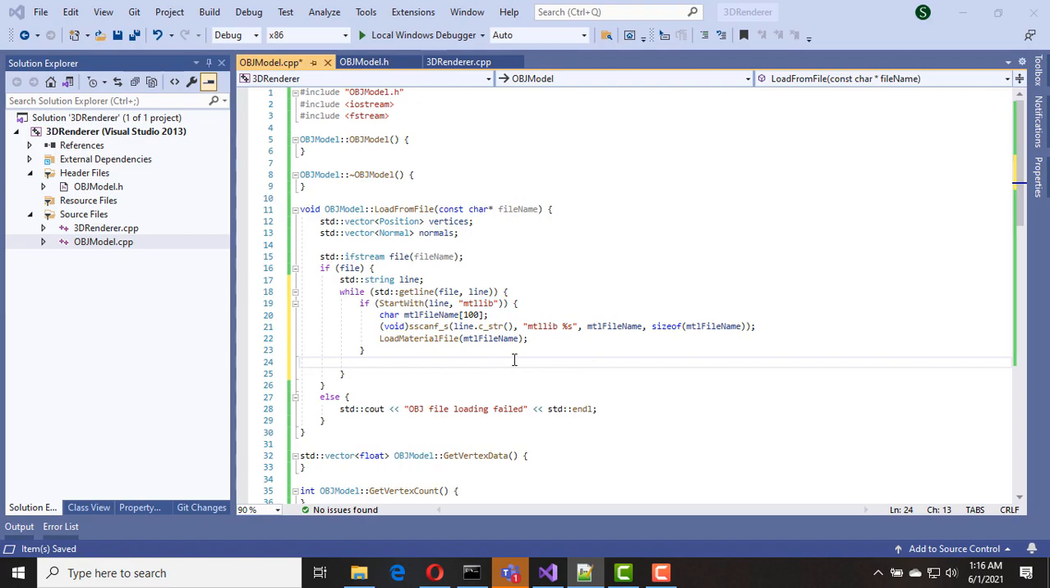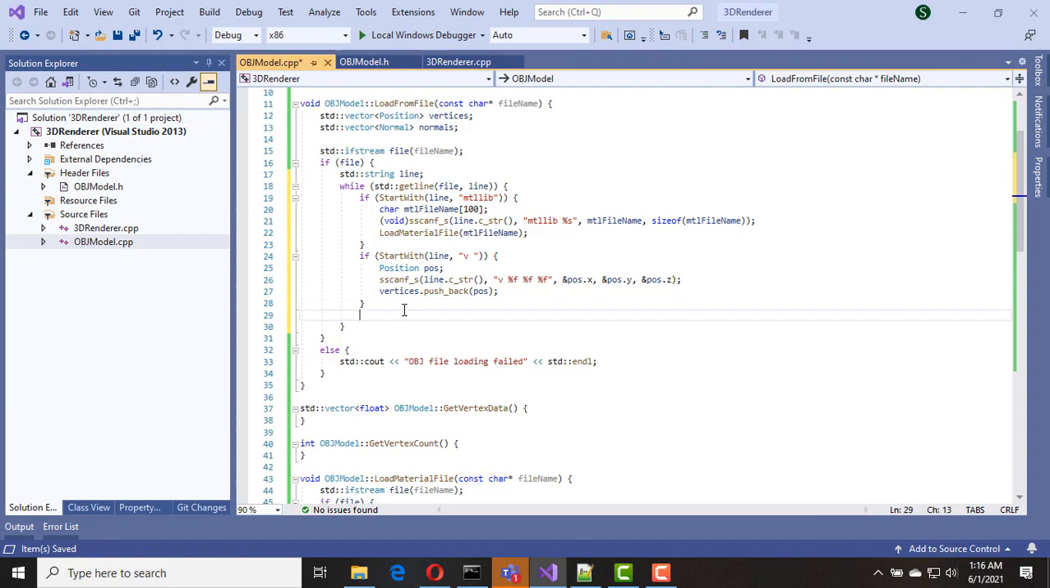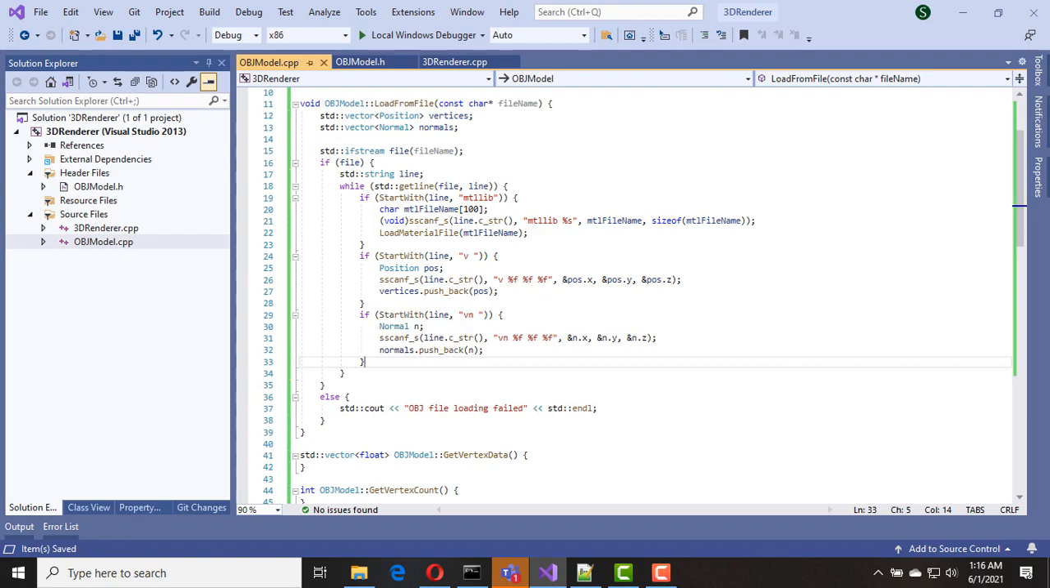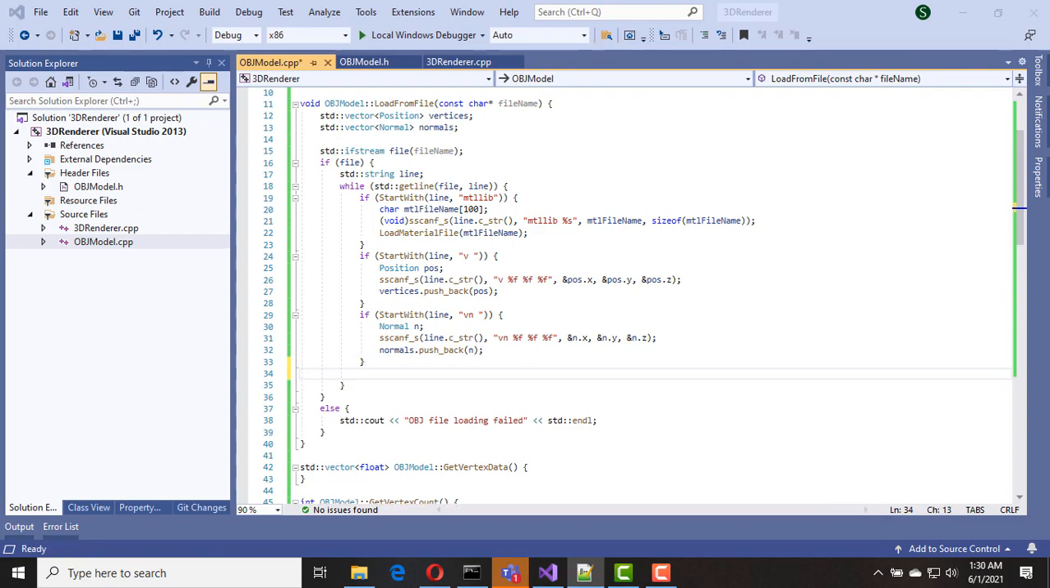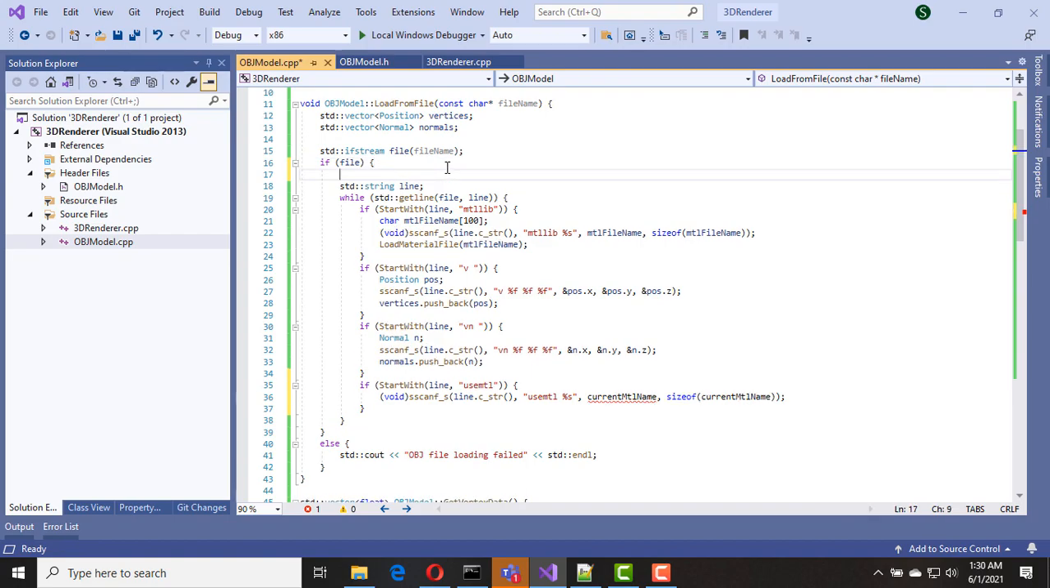Okay, we should read vertex positions next. If the line starts with v, then we can read x, y, z coordinates and store them in the vertices vector. And then we should read vertex normals. If the line starts with vn, then we can read x, y, z coordinates and store them in the normals vector. Okay, then we can read the usemtl command and we should store it outside of the reading loop because we need to use it when we are reading face values.